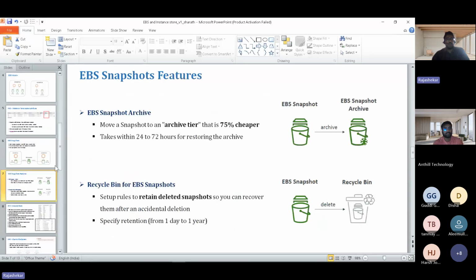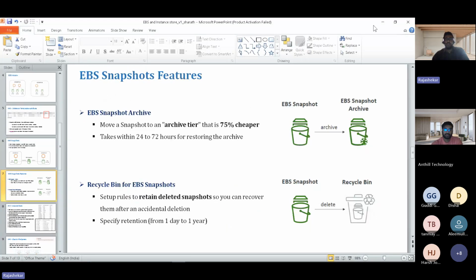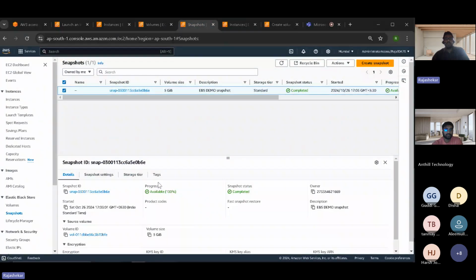Now we'll go to snapshots. Everything is costly, right? Whatever resources you create in AWS, you need to pay money for them. I have created a snapshot here, so one backup is there. Now I am not regularly using this backup, so what I'm going to do is, there are two options we can choose.